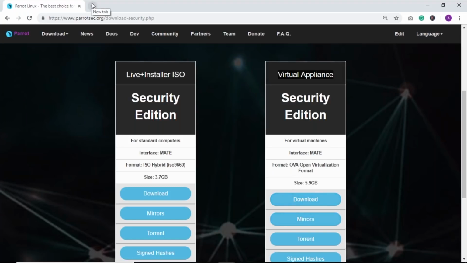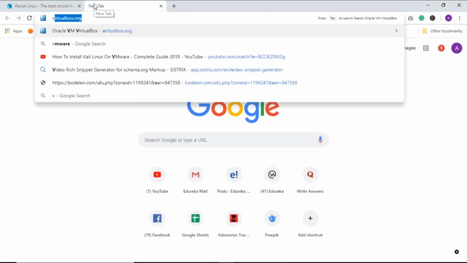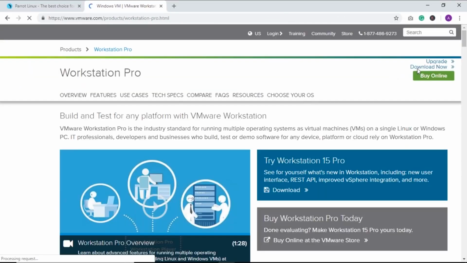So I've already downloaded it, I'm not doing it. I have both the ISO file as well as the OVA format downloaded. Next thing we need to do is install VMware. So VMware Workstation Pro. You have a download option here. You can go ahead and download it.